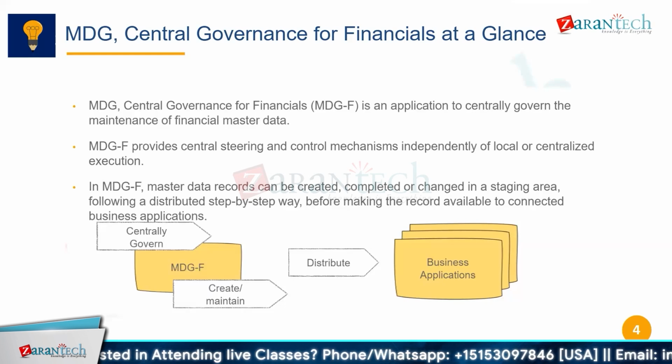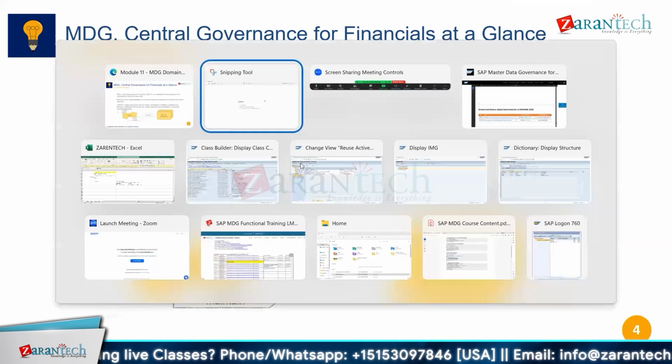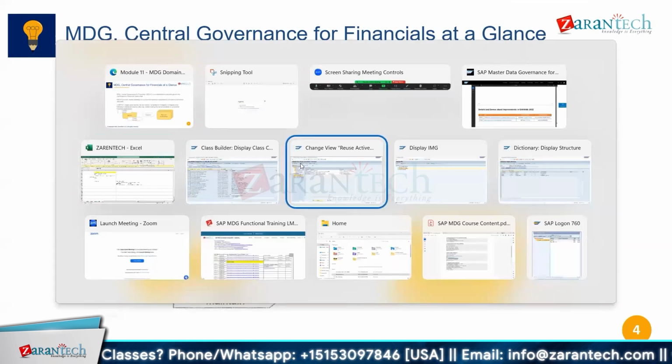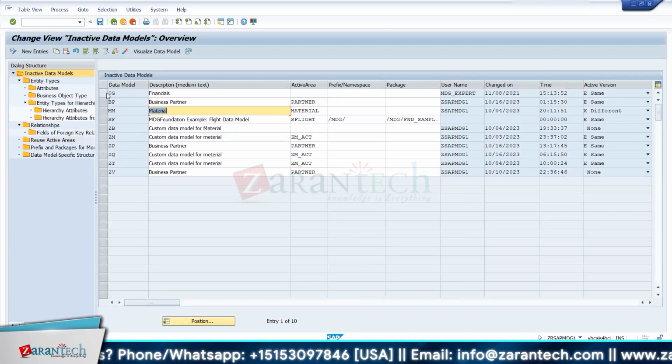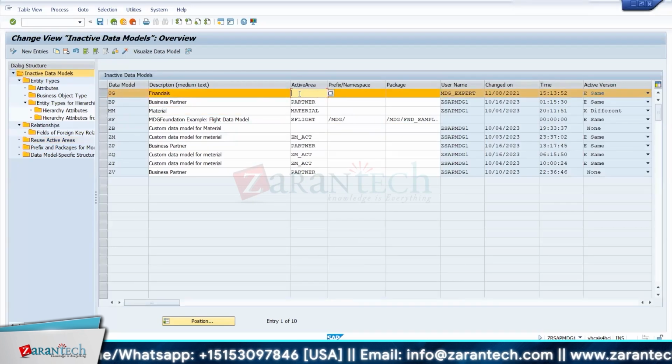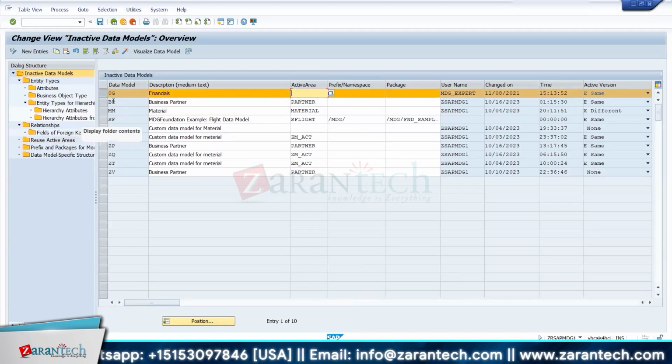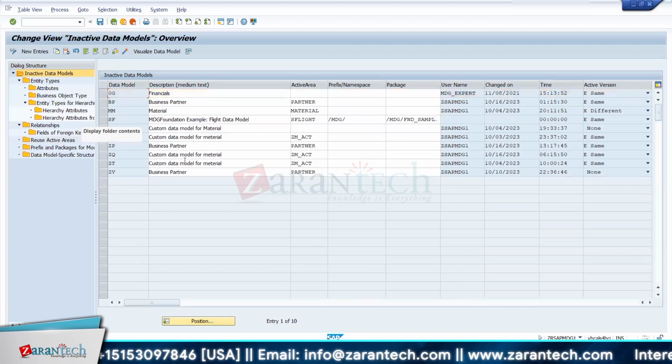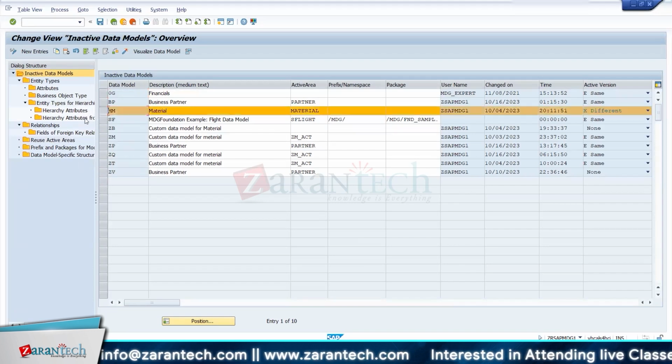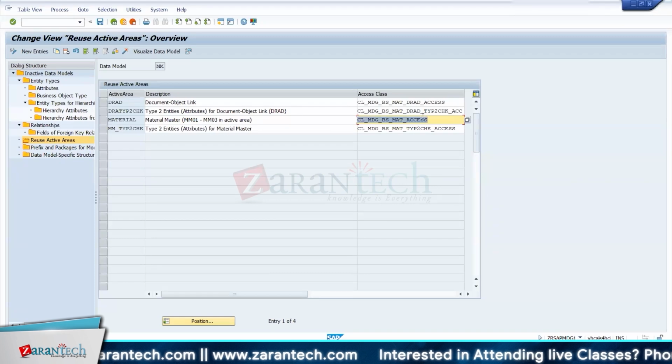Whatever I have shown you for material, we have access class. If you see for finance, you don't have any access class. For finance, if I take this finance active area is blank, you don't have any access class. So it means you cannot manipulate the data by using the access class and then save from staging to active. So if I take material, I have these access classes, right? So I can manipulate something between staging and active.